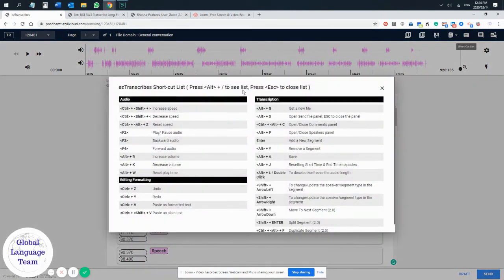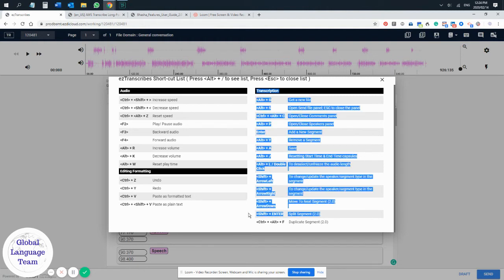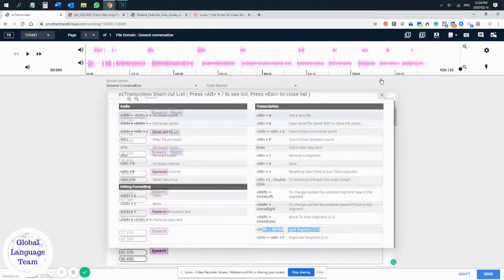Over here you have some shortcuts, so you don't need to remember them, but the good ones are F2 to play and pause your audio, Alt-A to save your work so that you don't lose it. Down here, Shift and right and Shift and left toggle your speaker name and your segment type. Shift Enter will split your segment. So I'll show you those now.